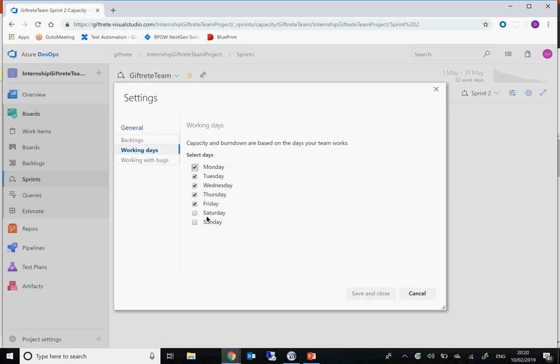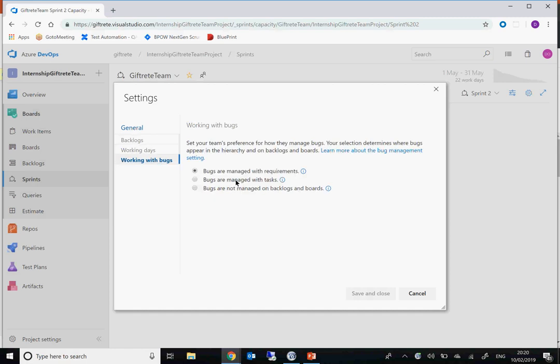What we can do is set how many days people work, whether they work Saturdays. If you want to manage your bugs with requirements, you can set that. Or if you want them to be managed with tasks, you can not set that one. But like I said, this you will not actually set. This is going to be set by the administrator or by the scrum master even before you start.